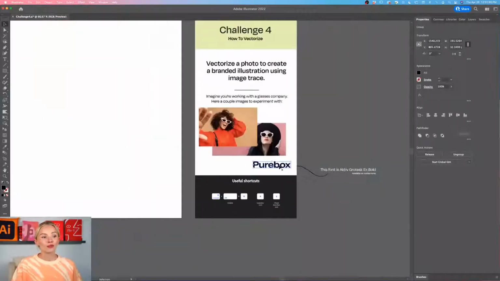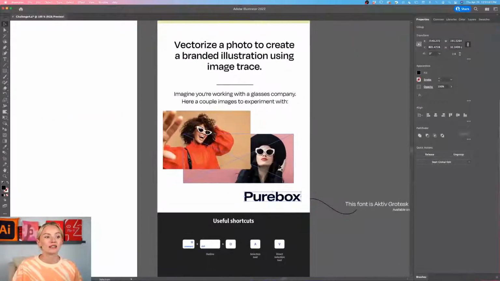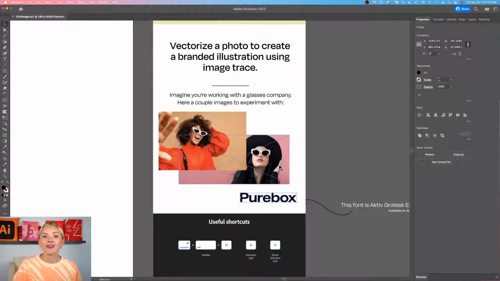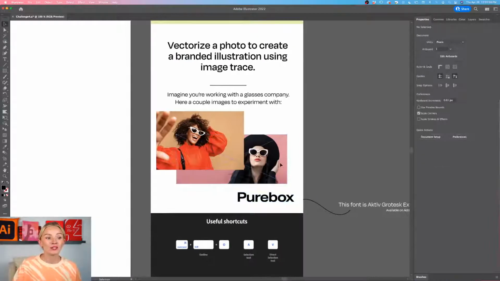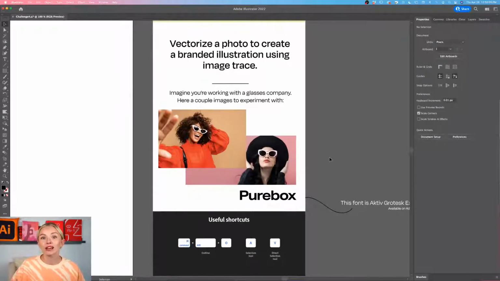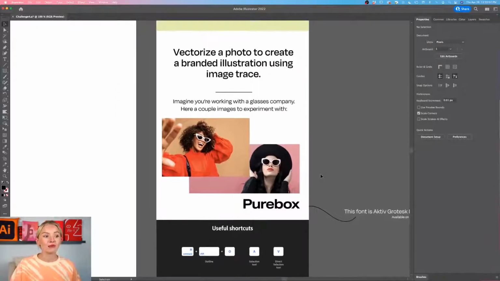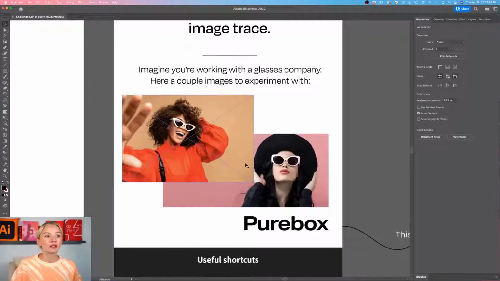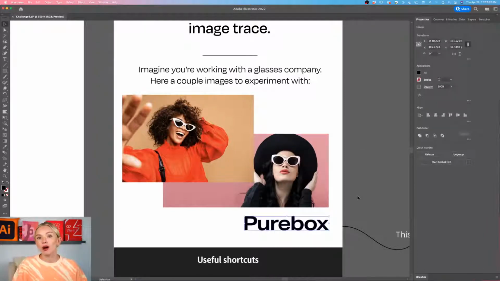Then another thing that we have here is a logo. The reason I've placed these things here is because we want to experiment with how that process will actually work for your design process. So where would you actually use this specific way of creating an alternative to photography? In this case, we are going to work with these images to create more illustration-like versions of them for this brand called Pure Box.